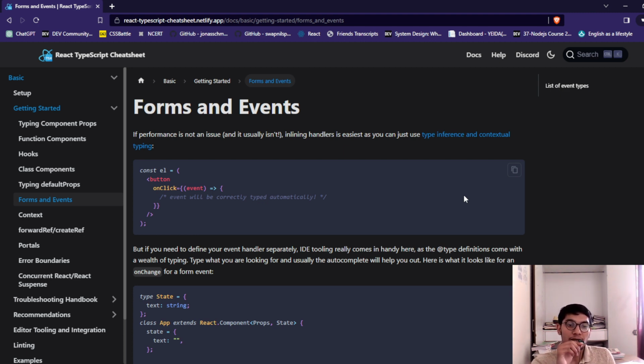What if you need to define your event handler separately? IDE tooling really comes in handy here, as the type definitions come with a wealth of typing. Type what you are looking for; usually autocomplete will help you out here. This is what it looks like for an onChange event.